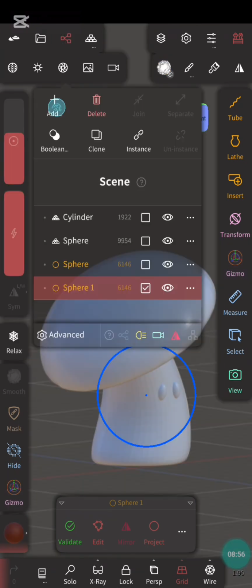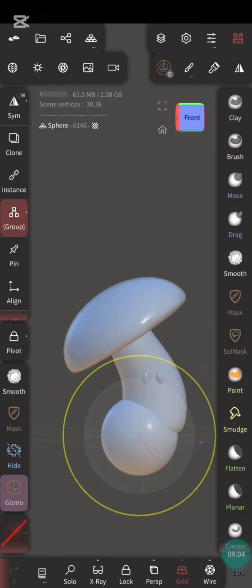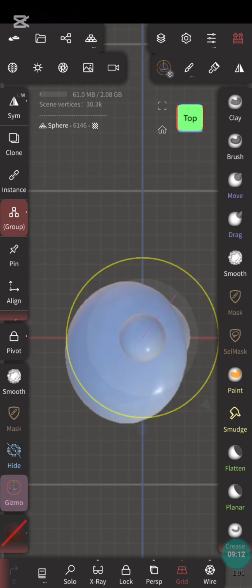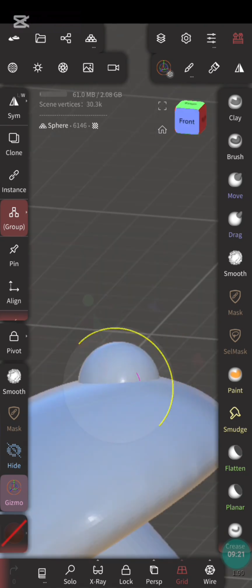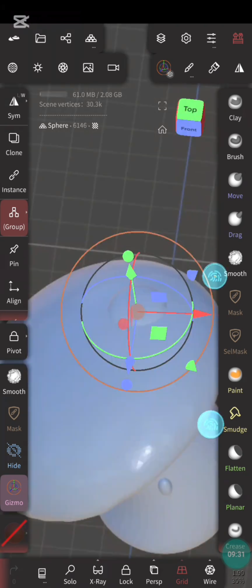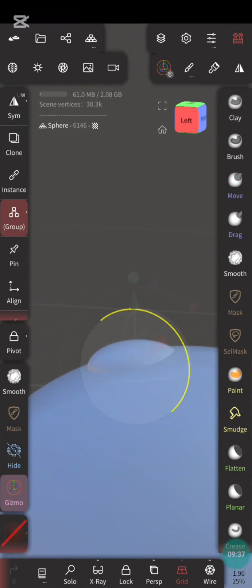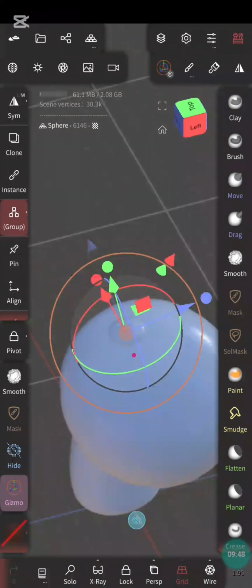Okay, so I'll quickly add in another sphere for the buds on top. I'll scale it down, pull it up, scale it down some more, rotate it to align with the curve of the cap, and then squish it down. Then I'll just pan around and adjust the rotations, just so it looks good from all angles.